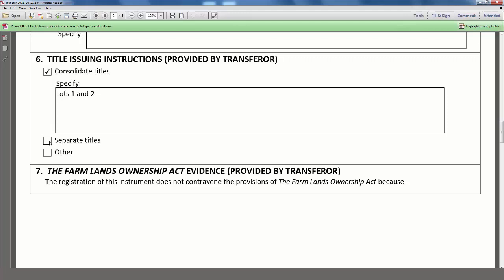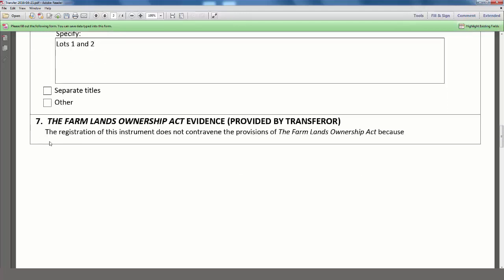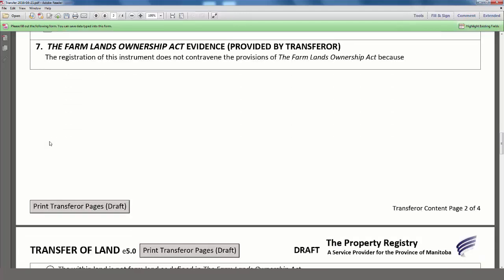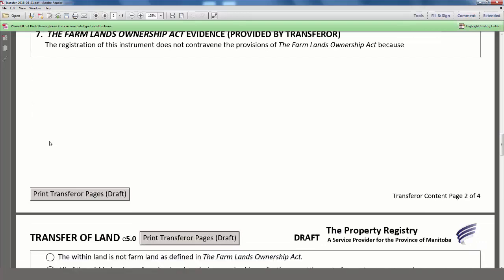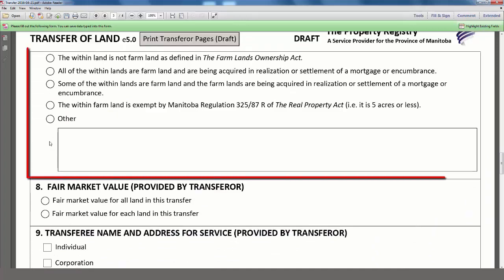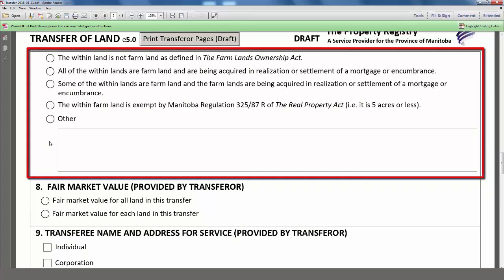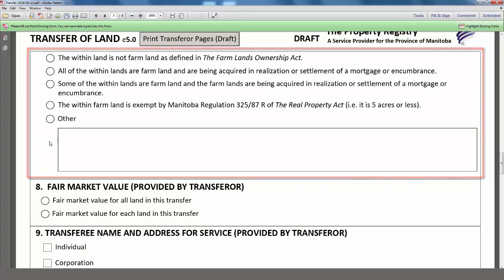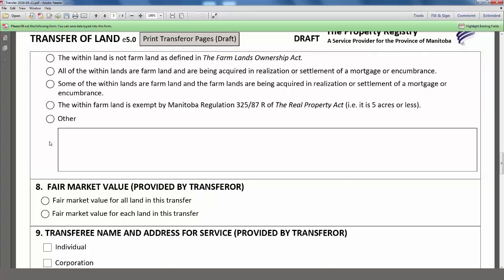If you selected the Farmland Ownership Act evidence option in box 2, you will now enter that evidence here in box 7. There are several options to choose from, and you'll need to select the most appropriate option. If you indicated in box 2 that the transferee will be providing this information, then you won't be able to enter the information into this box.